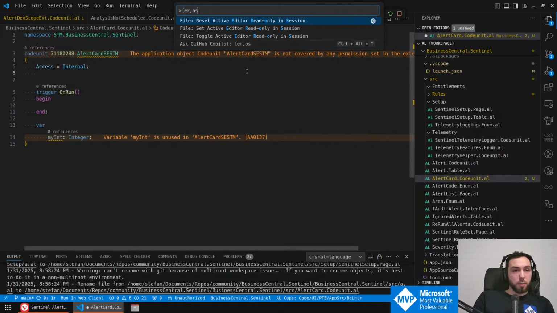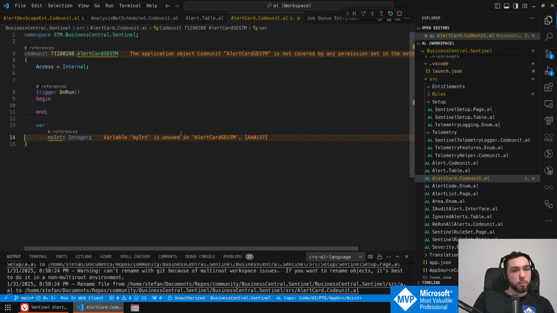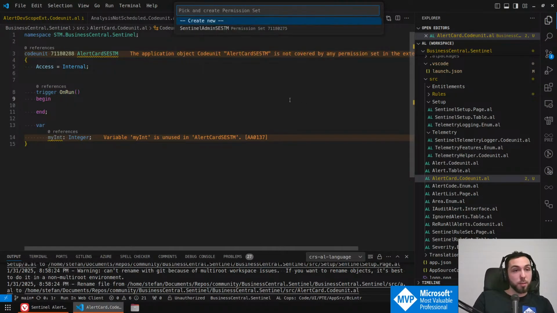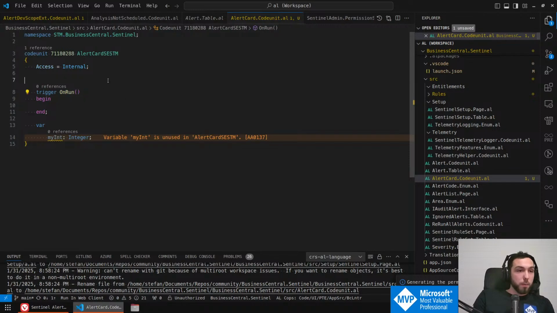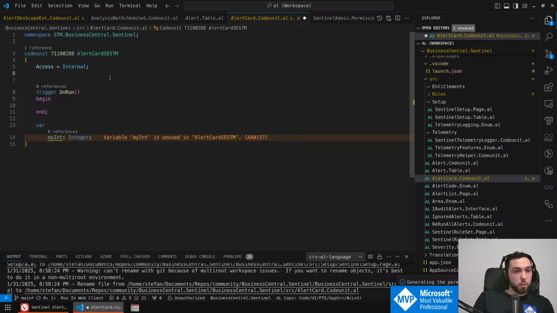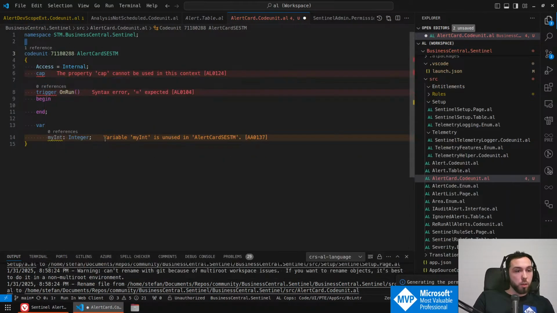Permission set. Sometimes, I don't know why really, the generate permission set as a file option doesn't show up. And I don't know why. Maybe the debugger is blocking it. There it is. Interesting. Right. I did create a codeunit. What am I doing?